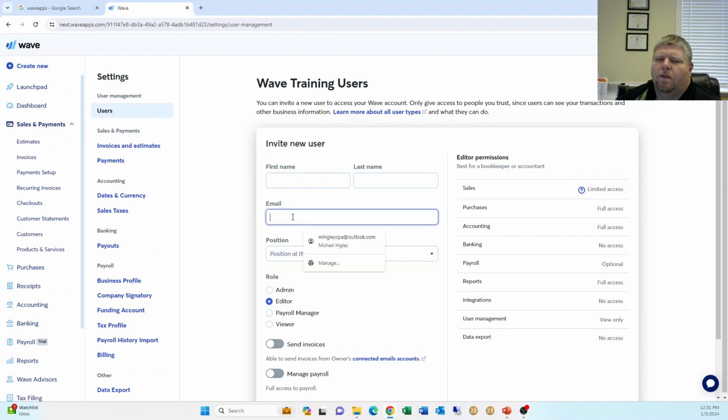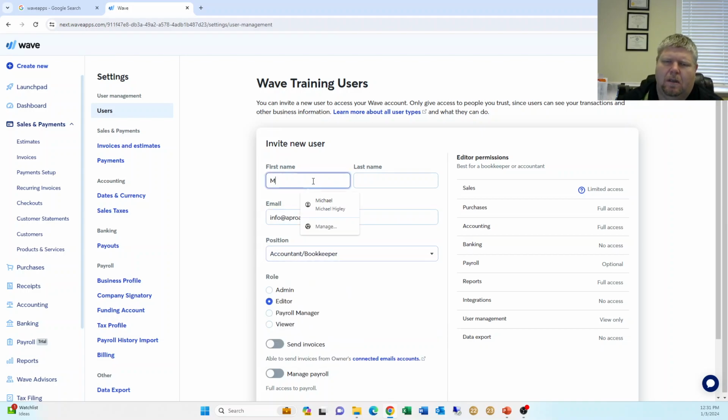Now, for my clients, we use my administrative email for Wave, which is info@aproactivecpa.com. So that's the email you would put in there to invite us as an accountant, and it would send us an invite, and then we can collaborate on your books together in real time. It's a really nice feature, helps you answering questions, things like that.